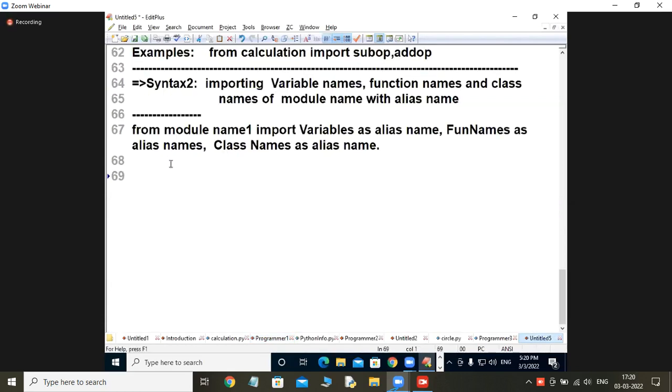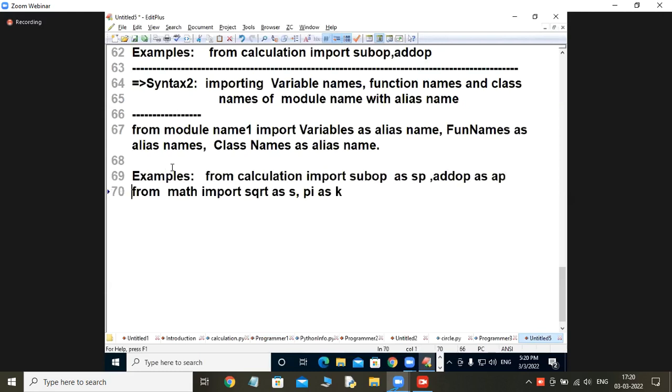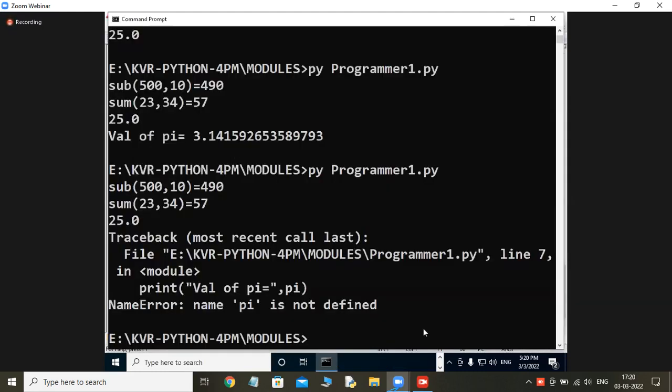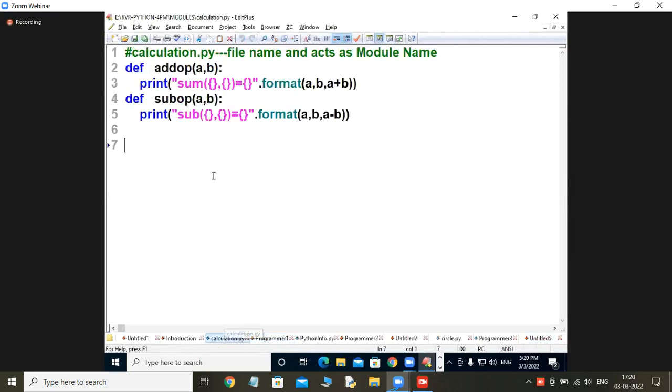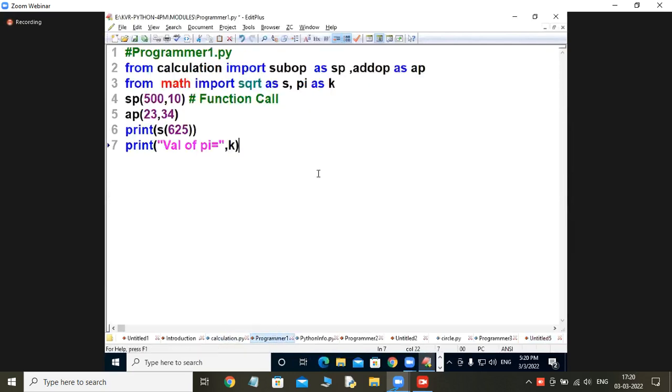So here I'm writing the example part. I'm going to give you this clarity like this. Okay, students, this is called syntax 2. In my program 1, how many functions do I have? 2 functions are there, and I am using both compulsorily. Is it not a waste of time? Sub OP, add OP like that.